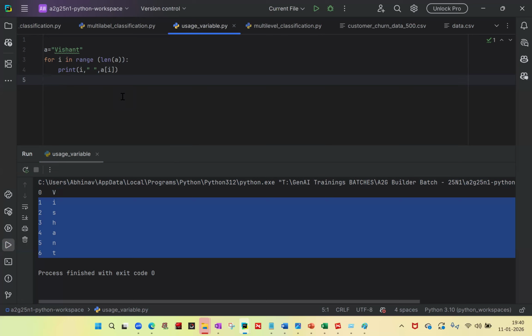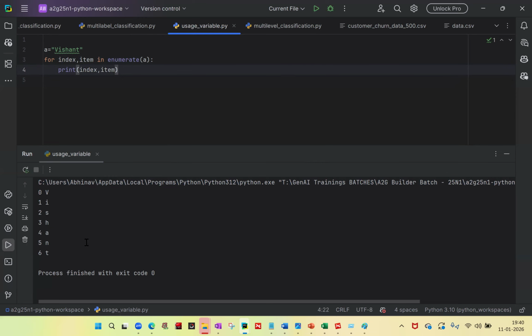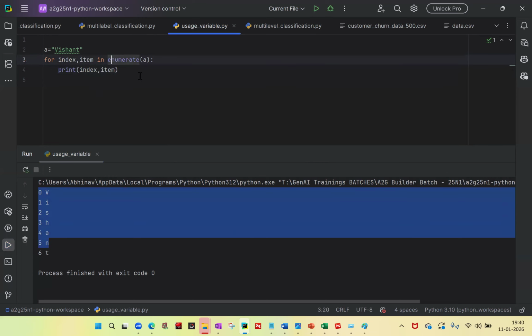Now there is another way where we use enumerate, right? So let's see how we use enumerate. So here I'll use for, let's say, index comma item in enumerate A, and then I'm printing index comma item. When I run this, it will again print the same things. So enumerate is a function where you can iterate index as well as the item on that particular sequence type all together at once.